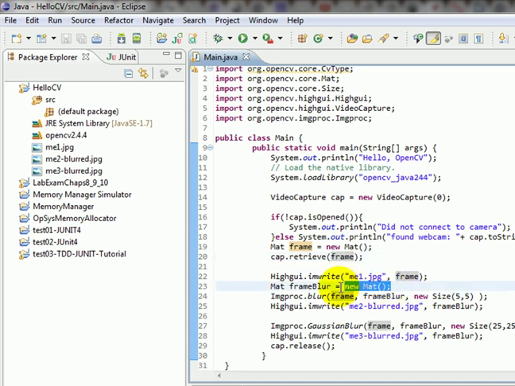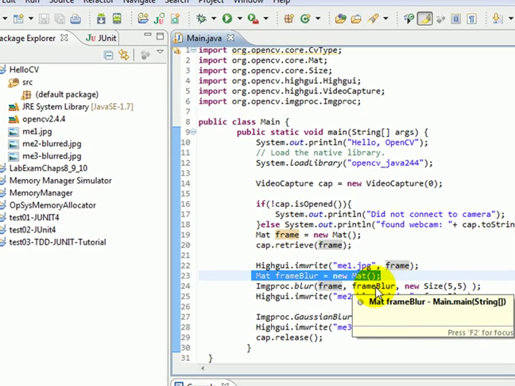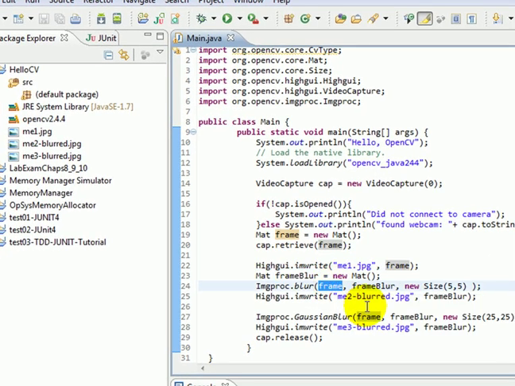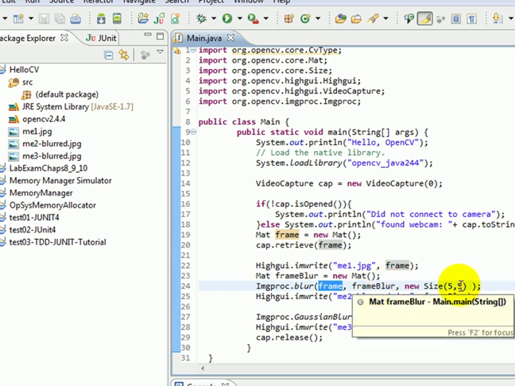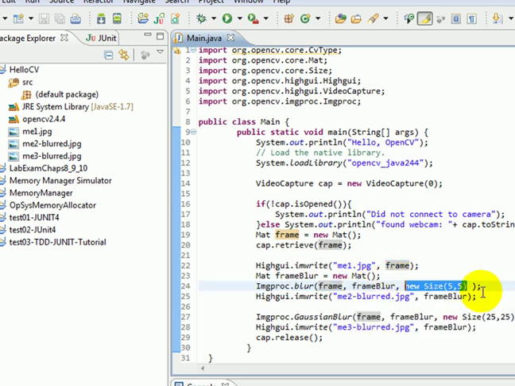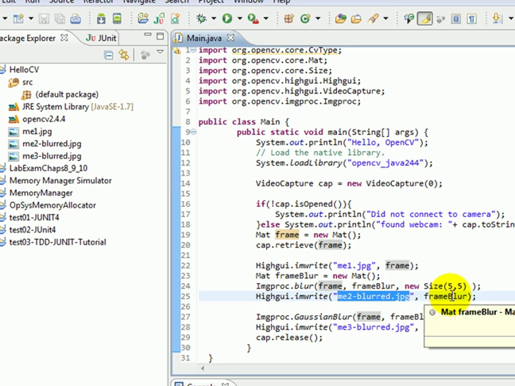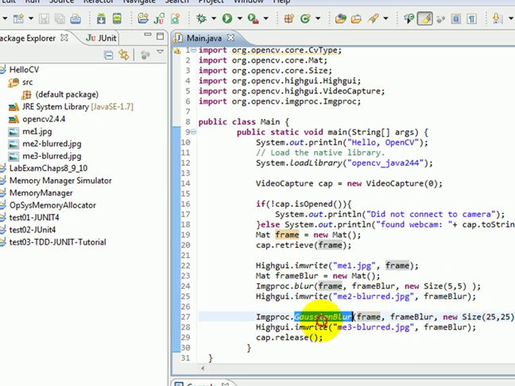Then I make another matrix called frame blur, and what I do is I take the original image, the frame called frame, and I blur it using this size object. Then I write the second version of that picture that I captured originally as me2 blurred, and then I apply a different type of blur just to see what will happen, and I save that as image3 or me3 blurred.